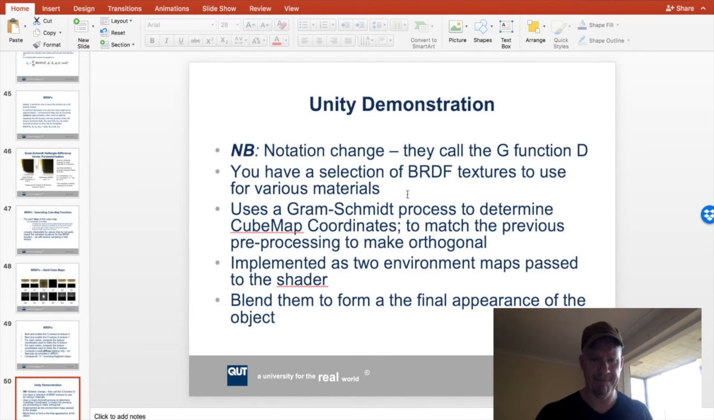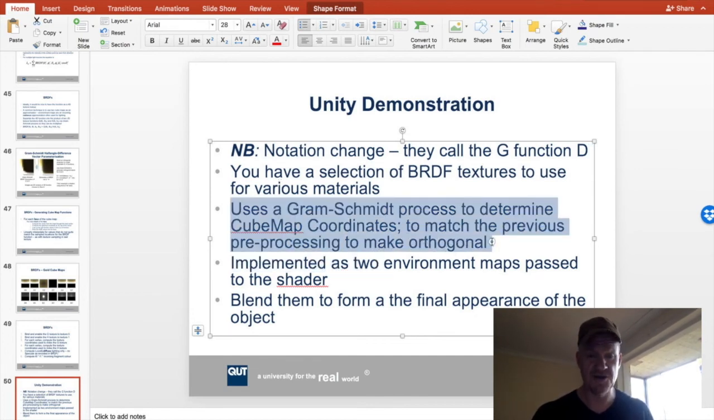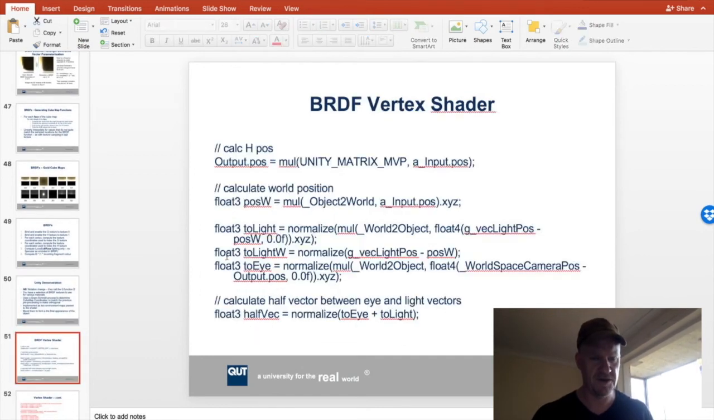So in Unity, because I got this from some code, for whatever dumb reason, NVIDIA decided to change their implementation to G and D. So H is now D. So you have 2 BRDF textures to use. It uses a Gram-Schmidt process to determine the cube map coordinates to match the previous processing to make an orthogonal. And then you just sample from the environment maps, blend them together, and get the final appearance of the object.